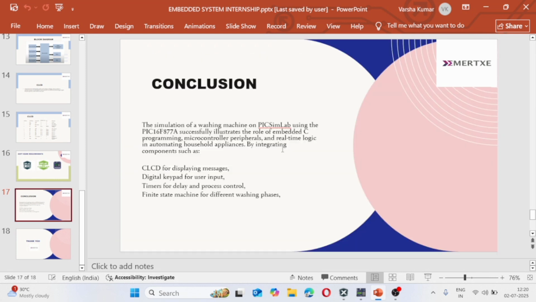On PICSimLab, using the PIC16F877A successfully illustrates the role of embedded programming, microcontroller peripherals and real-time logic in automatic household appliances by integrating components such as the LCD for displaying messages, digital keypads for user input, timer for delay and process control, and finite state machine for different washing stages. Thank you all.